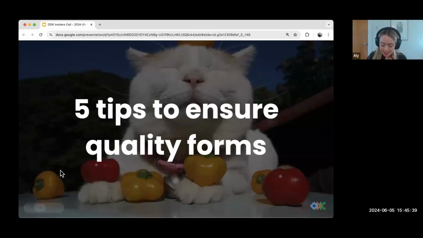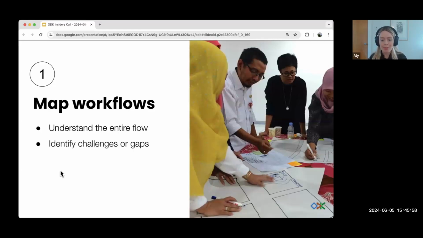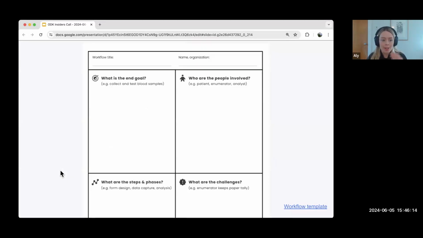A lot of these tips are also taken from Sing's guide, which was just shared in the chat as well. So the first tip that we wanted to share that actually didn't come up was mapping out your workflows, visually mapping them out to understand that end-to-end process to ensure quality forms, helps identify challenges or gaps in the process. It's really great to do this with different roles, different perspectives on your team so that you can understand how the process works from a different point of view. We'll share this after. We have some templates, some kind of guides.